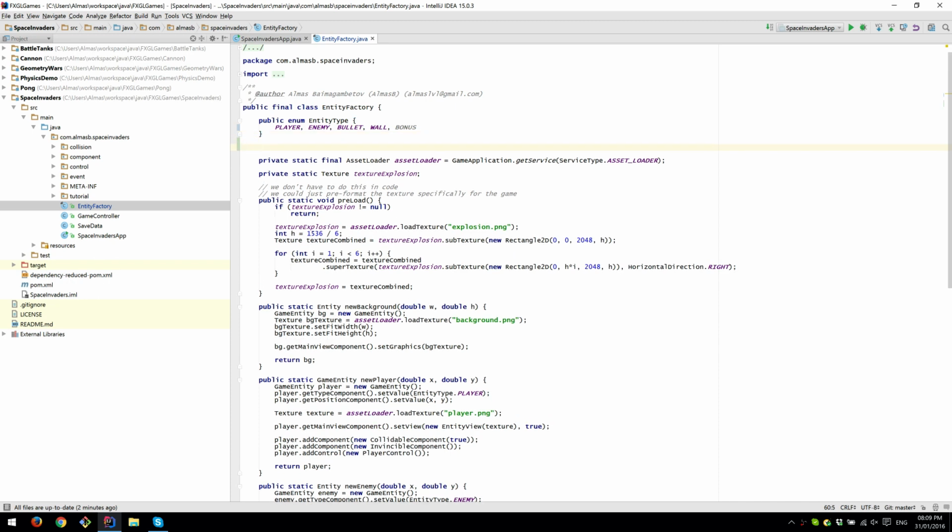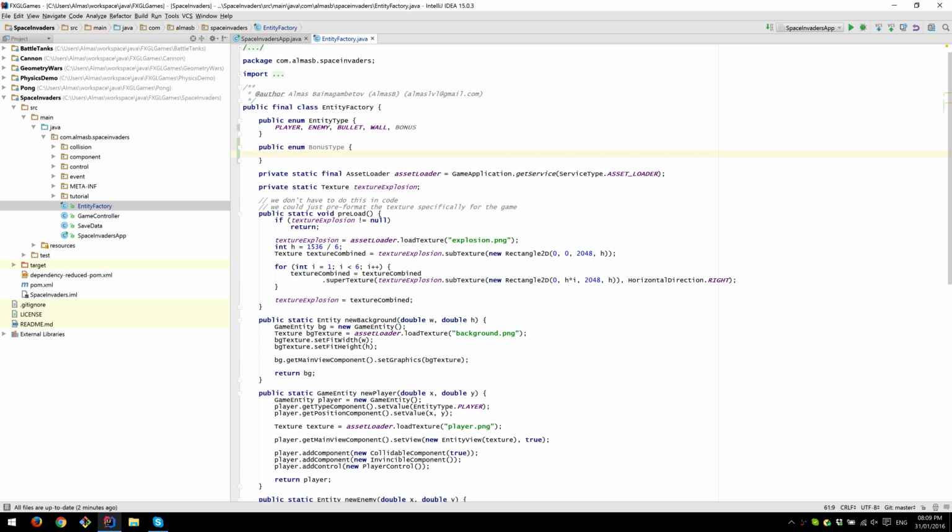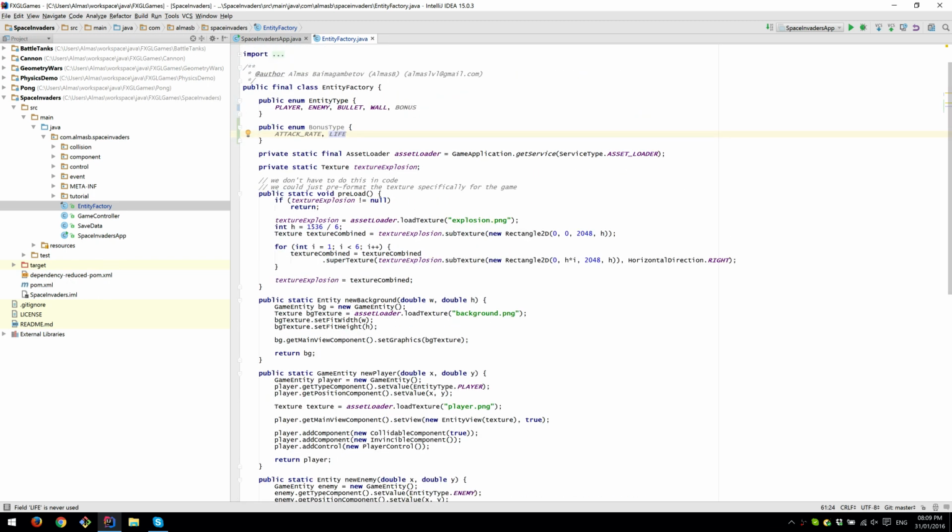Now, bonuses can be of many types themselves, which means that we need to be able to distinguish between a bonus life and a bonus that gives you a higher attack rate, for example. Which means we'll have to define another enum and just call it bonus type. We're going to have attack rate and life. And life is the one that we're going to implement in this video.